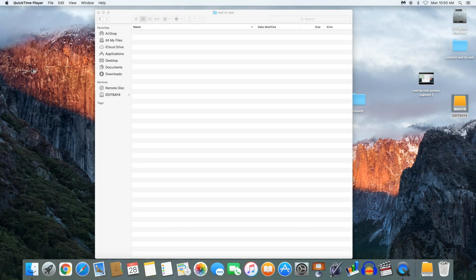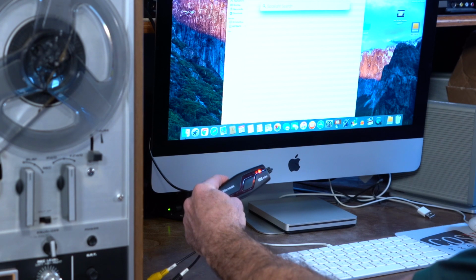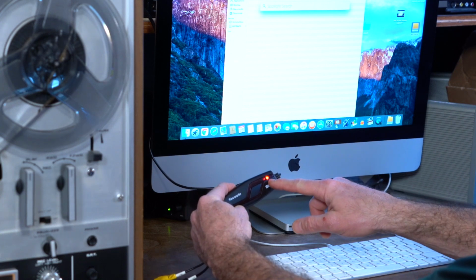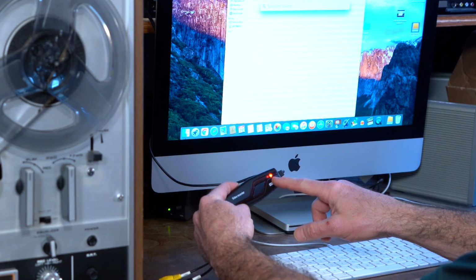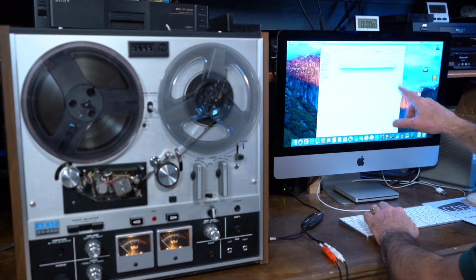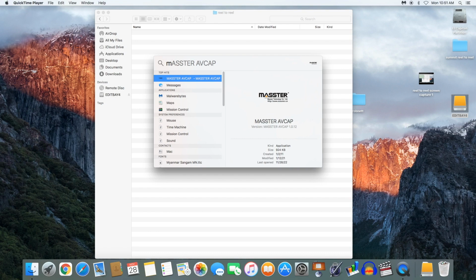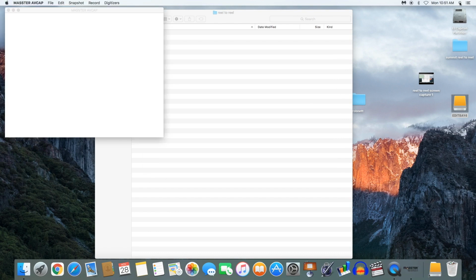Okay, we are now on the Mac, and the first thing I want to do is engage that Masster AVCAP, which is the video recorder DVD maker interface. You can see that there's a little red light highlighted, so we know that this is active. I'm going to find the Masster AVCAP, which is, I just typed an M. There it is. I'm gonna hit enter.